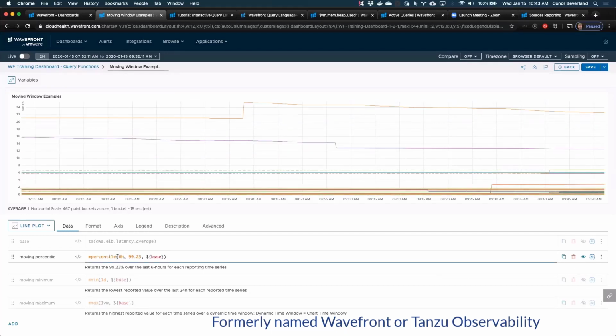All moving functions take as their first parameter the time window over which you want to do this aggregation. You're going to see several functions in Wavefront, even besides the moving ones, that take time windows like this, and they all work the same way. They take an integer followed by a letter that denotes the time period. You can do S for seconds, M for minutes, H for hours, D for days, W for weeks. There is no year, so if you wanted to do something like a year, that would be 52W.